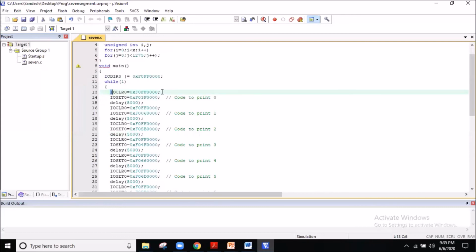Then the first instruction is IO clear. Before displaying any number, first I am clearing all the pins, and after clearing all the pins, I am setting IO set 0. Why is this 0 written after IO set? Because I'm making use of only port 0. That's why I'm writing 0, which means that I'm writing this register configuration only for port 0, not for port 1. I'm not using port 1 because in port 1 I'm not making use of any pins. I'm only using port 0. So here I'm using the register configuration, and this is the register configuration to print 0.